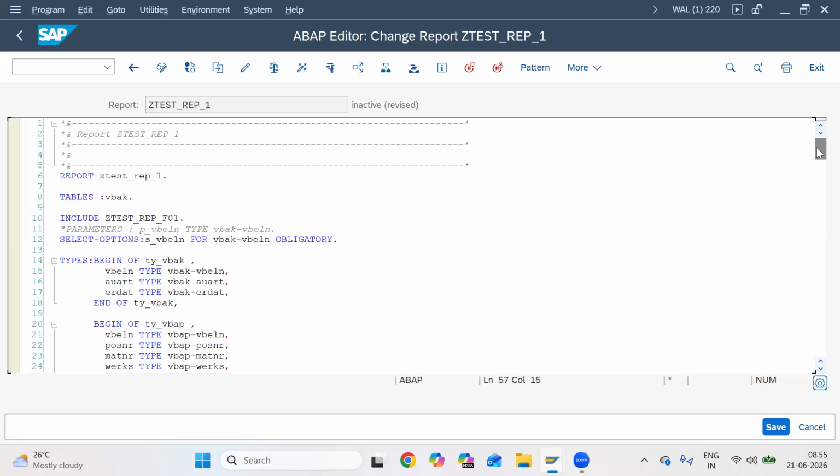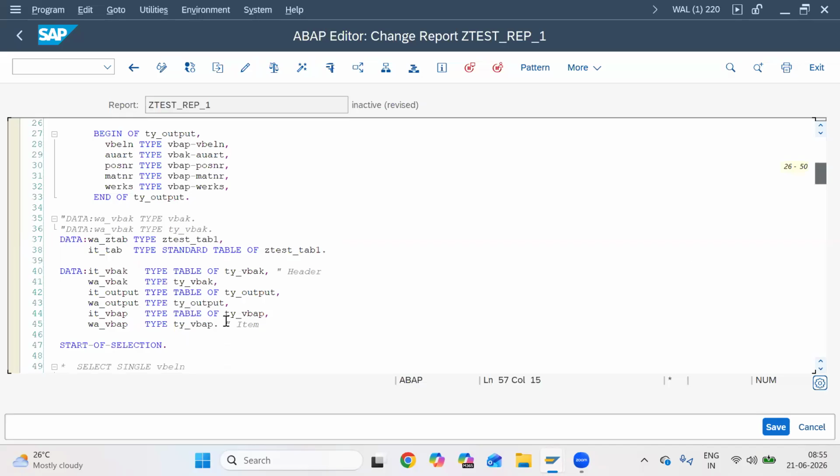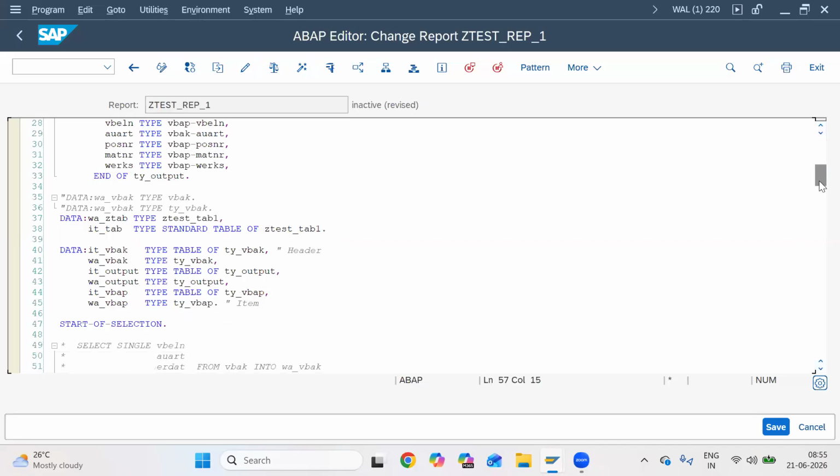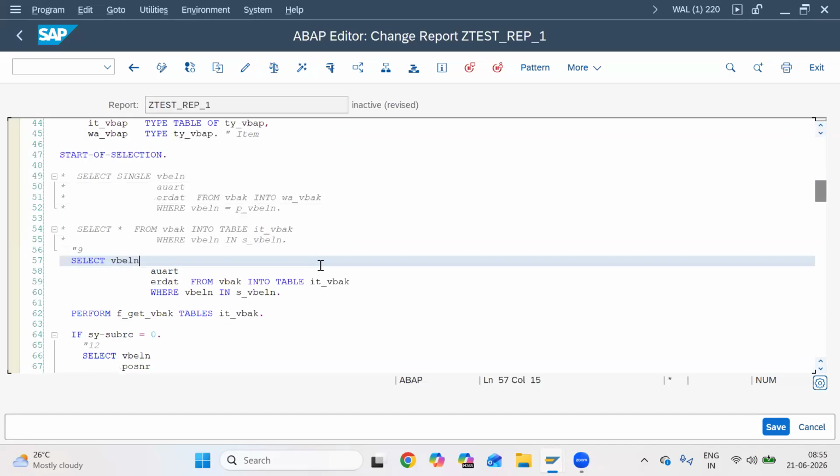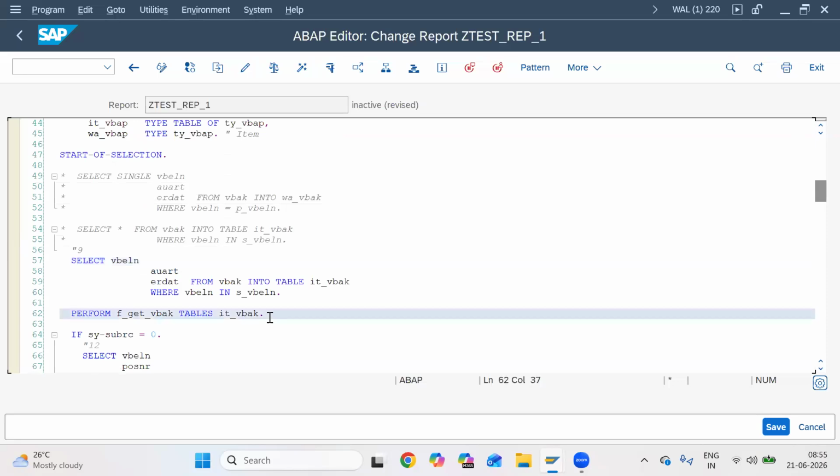So similarly, subroutines or includes are something which SAP has provided to increase the readability. One of the points which I'm telling you, there are multiple scenarios I'll tell you, is to increase the readability of the objects or programs which you are writing.